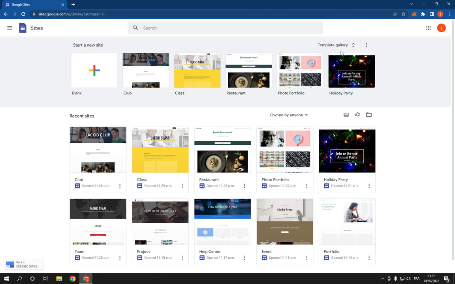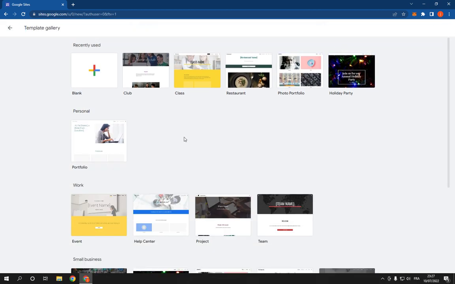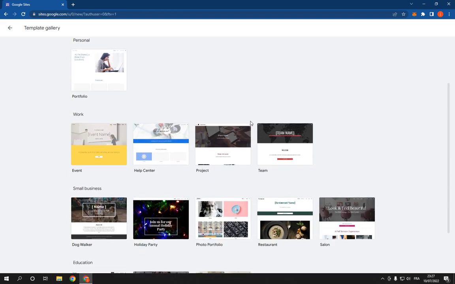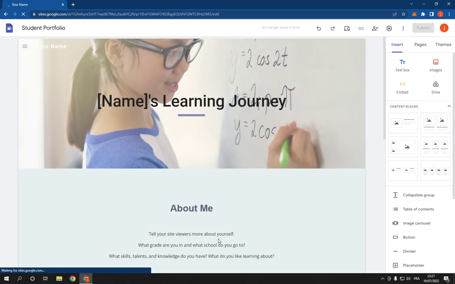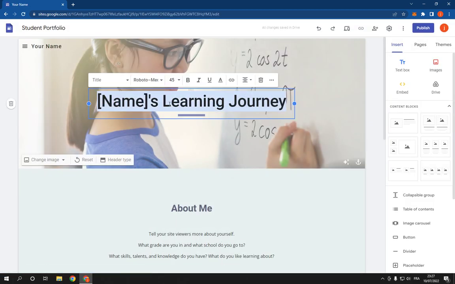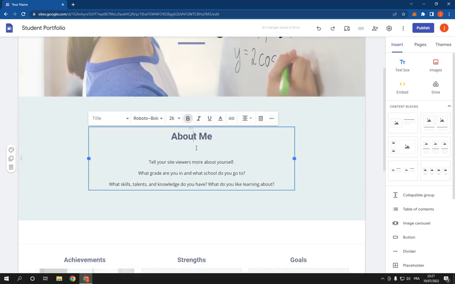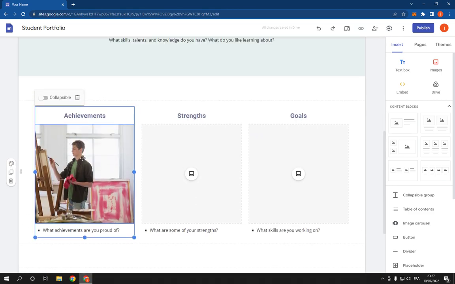Now click here on template gallery. After you click on it, it will take you here. Now all you have to do is scroll down and you will find student portfolio. Click on it, and here, as you can see, wait a few seconds and you will be able to change the name from here and the about section, the pictures, by clicking on it.